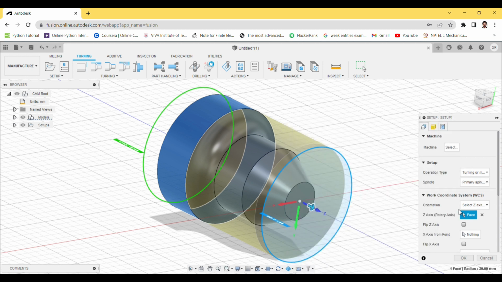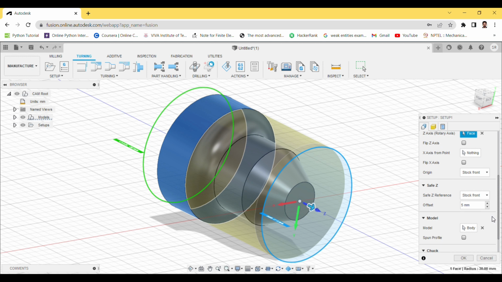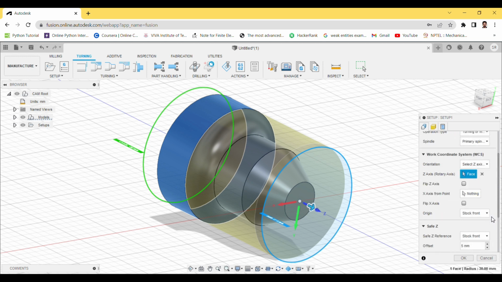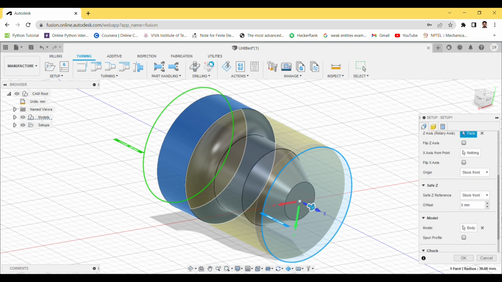Okay. Now Z axis is with respect to your face. Now this is very important, because with respect to your CNC lathe machine job, your origin is at the extreme right end of your job. Okay. And now this is your stock size that you need to select. So stock size Z reference, safe reference Z.